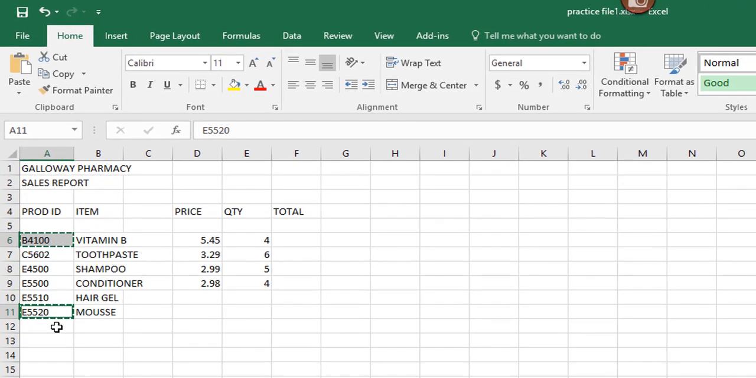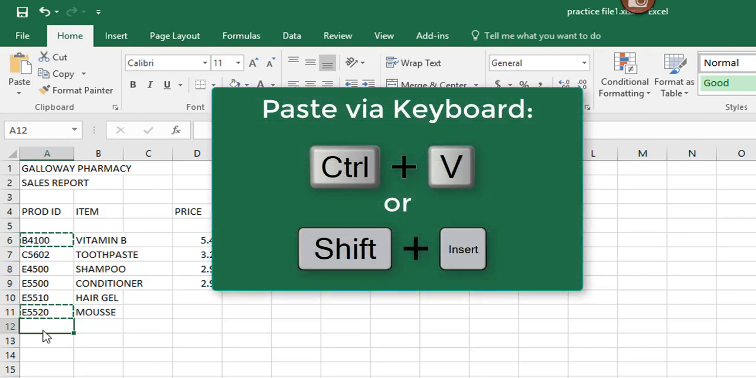Click in the destination cell where you want to paste, and then you can either click the clipboard icon from the ribbon, or you can hit paste from your keyboard, which is Control-V. It's also Shift-Insert to paste on your keyboard.